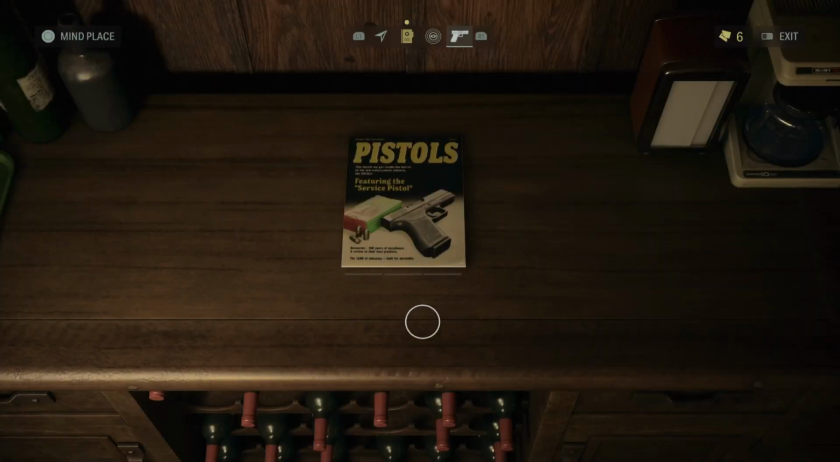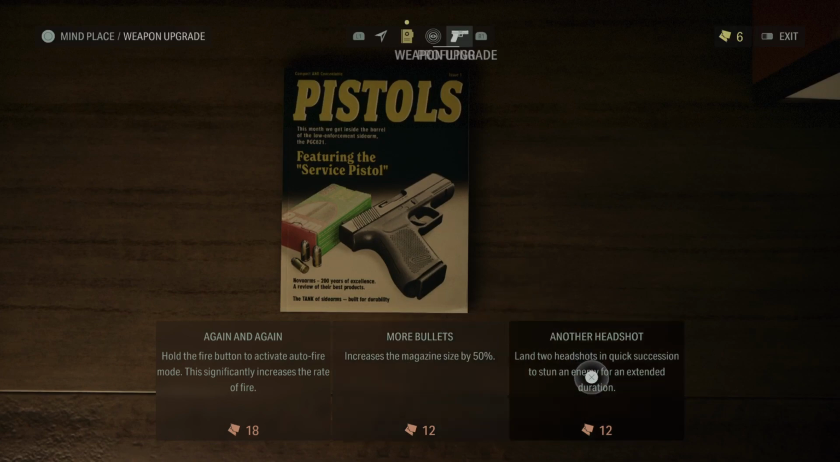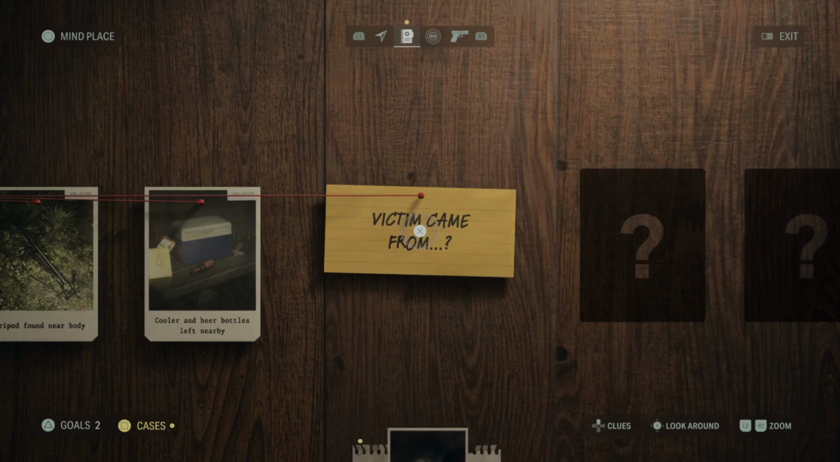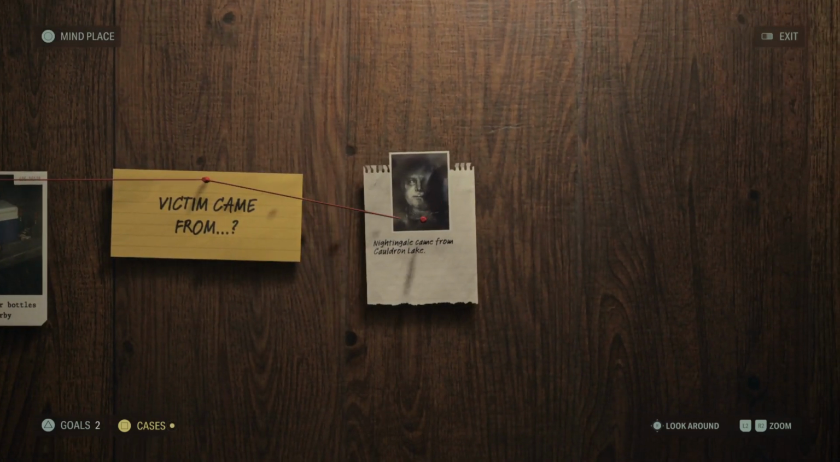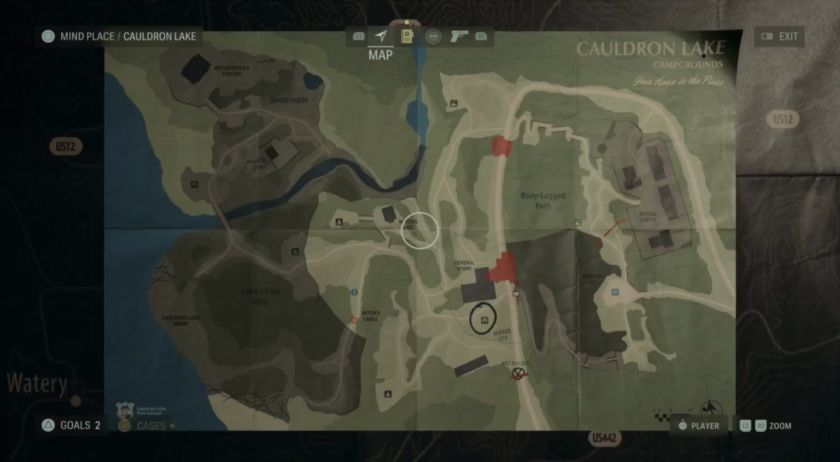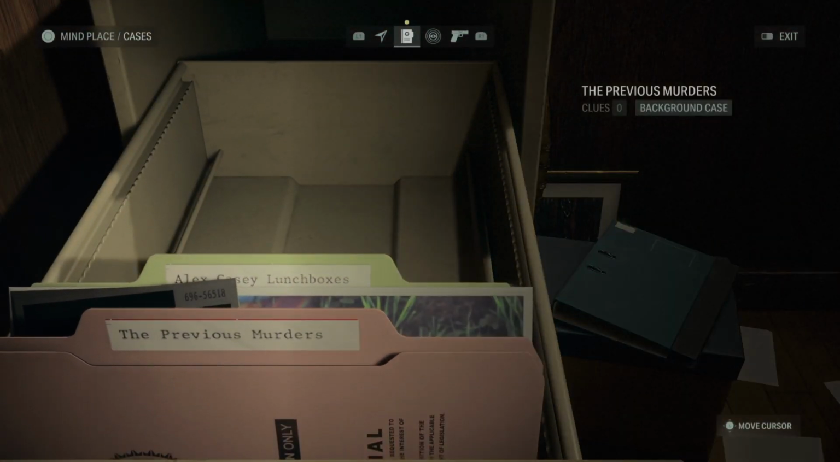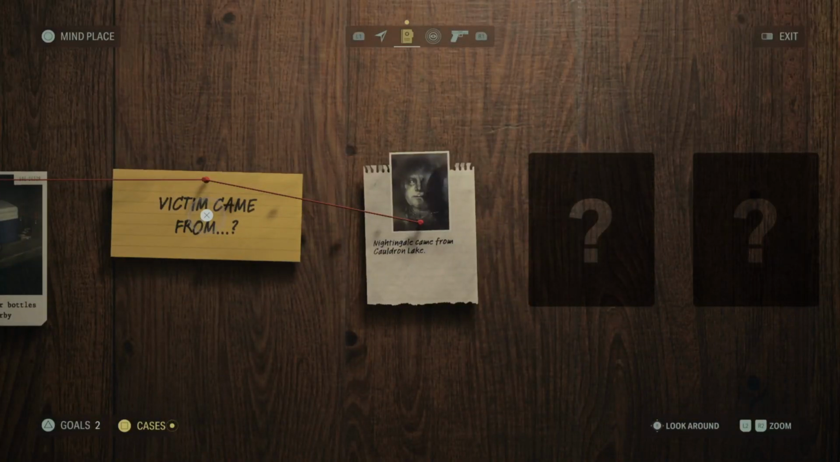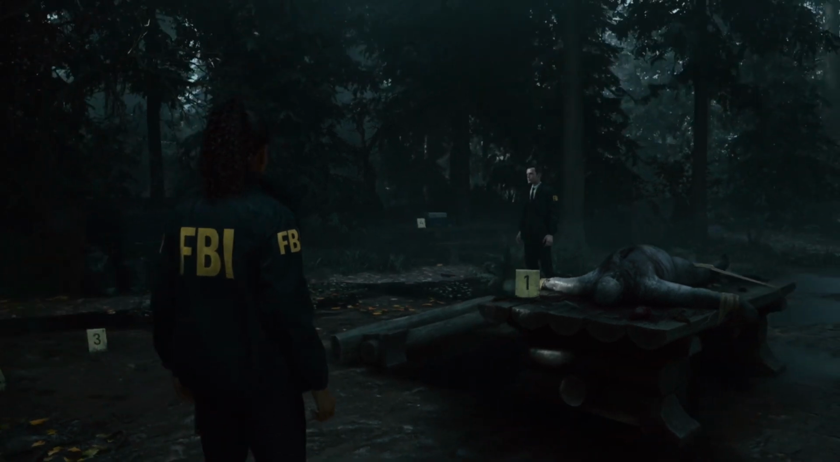Okay. Let's do some upgrading here. Oh no, we still don't have enough pieces. That's fine. The victim came from the lake. Yeah, we did wake up in the water. That much is certain. Find evidence of where he came from. Got it. The lake is connected to Nightingale somehow.